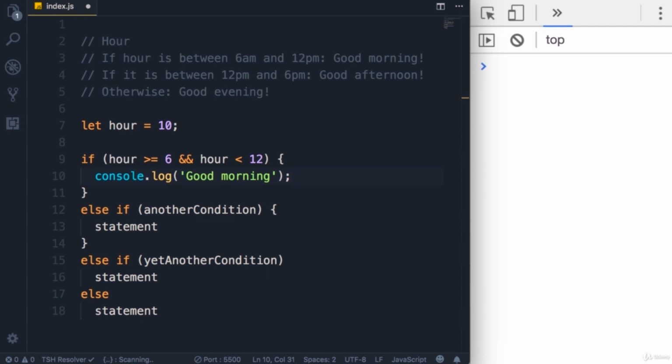Now here's my suggestion for you. If you want to master JavaScript, pause the video now and continue implementing this logic using if and else. Then come back, continue watching, and see my solution.